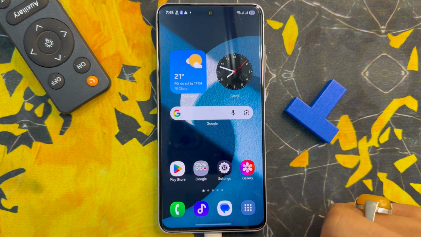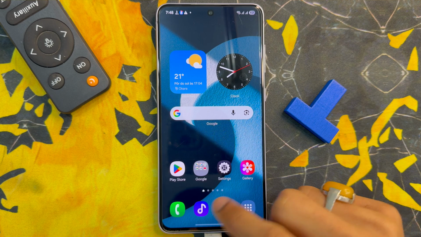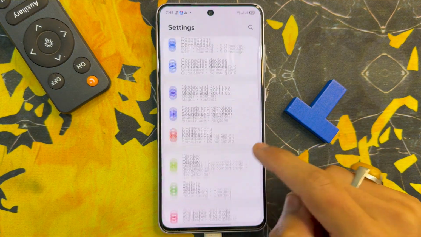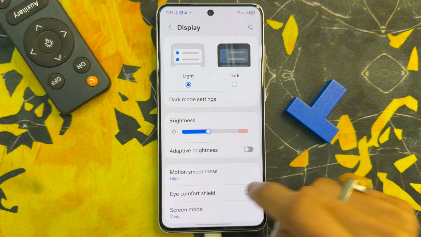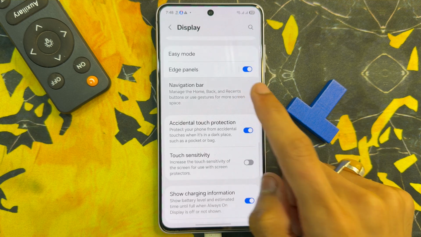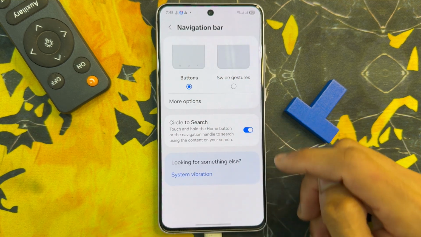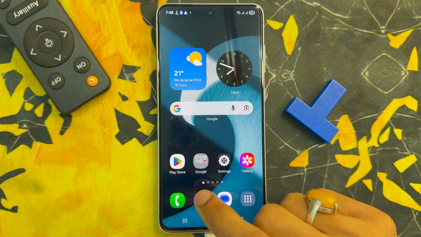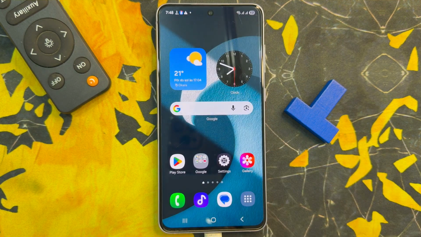So if you want to set button, click on settings app, scroll down and click on display. Scroll down and click on navigation bar, click on buttons, you will see go back from here. Refresh phone. So that's how you can switch between navigation gestures and buttons on Samsung Galaxy A57.